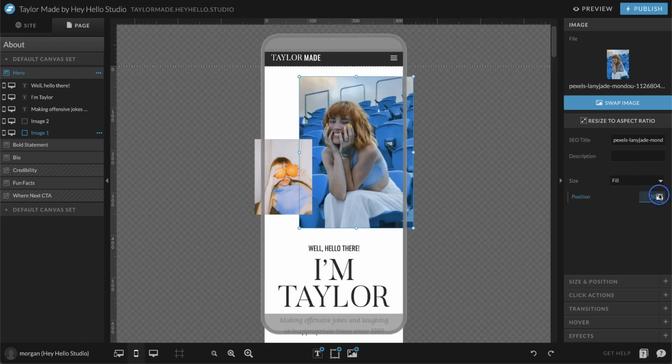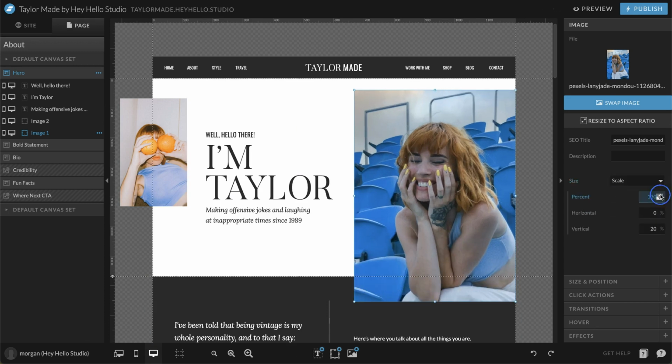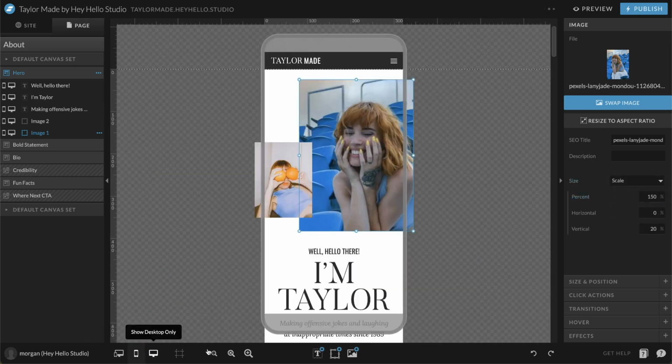For example, if we bump up this fill to 70%, it's adjusting it a little bit, and it's adjusting it a little bit on desktop. That's totally fine. If we go to scale and we want it to be 150, it's going to do the same thing on mobile. So just make sure that it's still looking good.